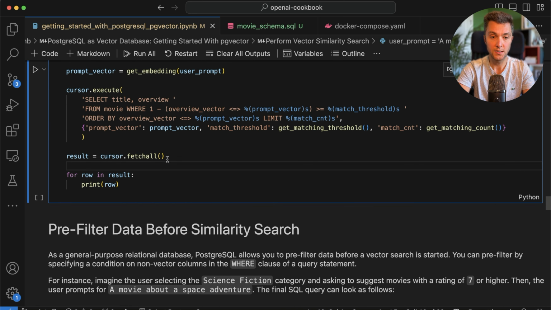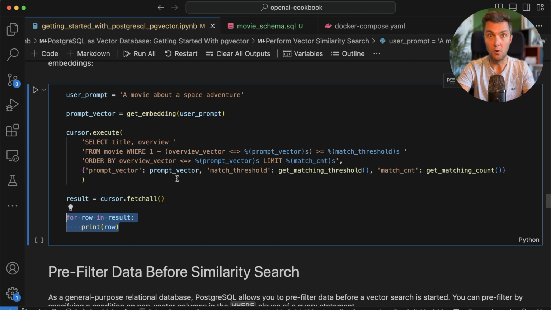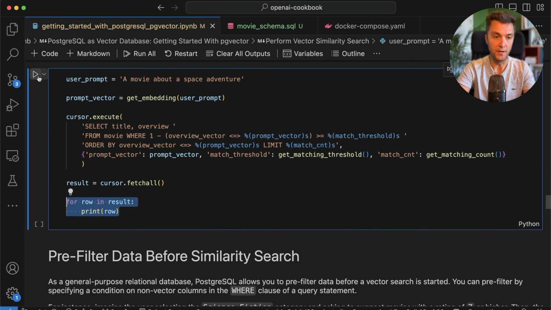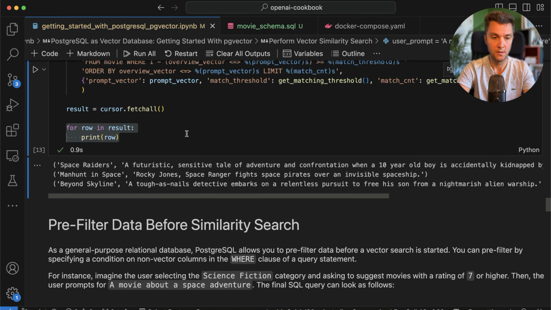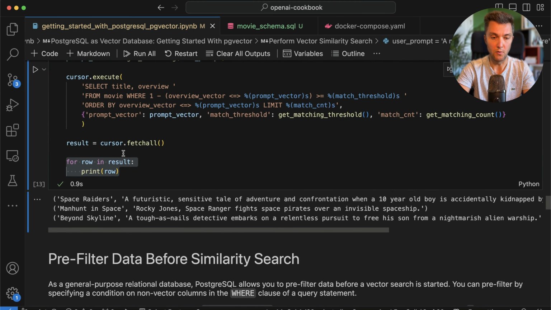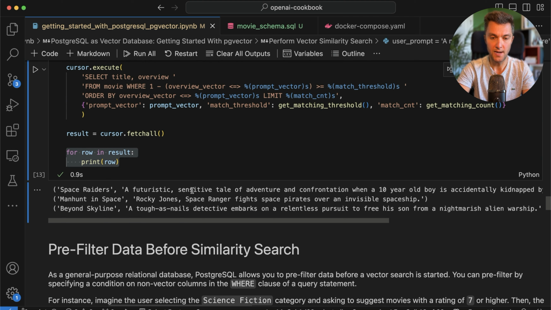Nice. Once the data is back to the application, we will print it to the terminal, or you can then send it back to your front end, to your UI, and display it for the user. Let's run this request. And you can see 3 movies for the provided user prompt. Wonderful. You have the title and you have an overview.